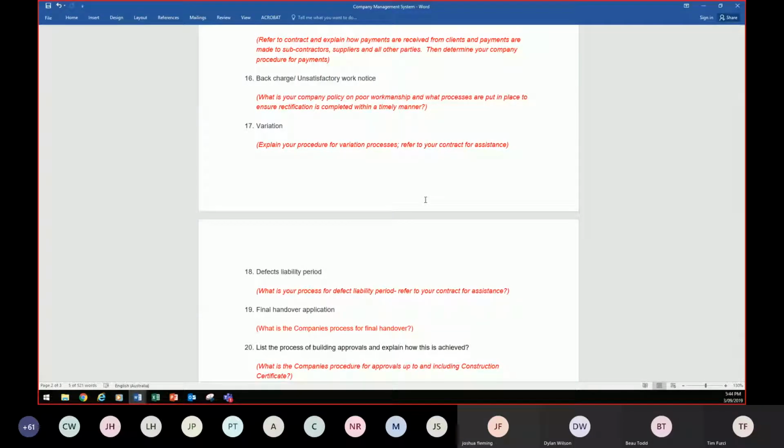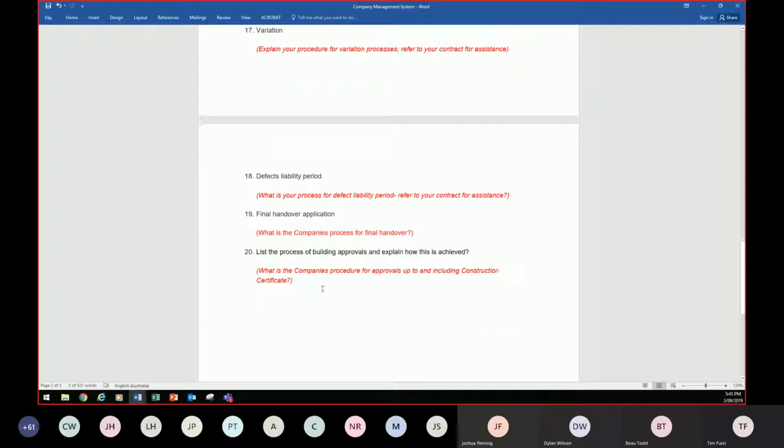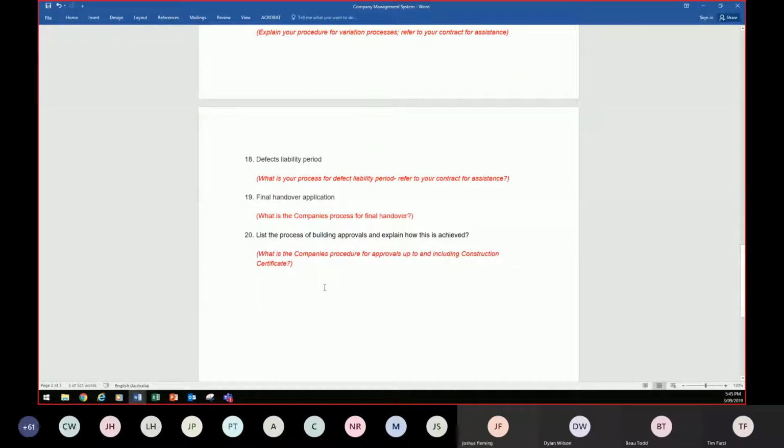Back charge and unsatisfactory work notice. You've got to just put down what your policy would be for that. Variations. Explain your procedure for variation processes. You know, it all has to be in writing. It's signed by the owner, signed by you or your supervisor, and how you actually get that information to everyone else. Defects liability period. What's your process for defect liability period? You can refer to your contract.